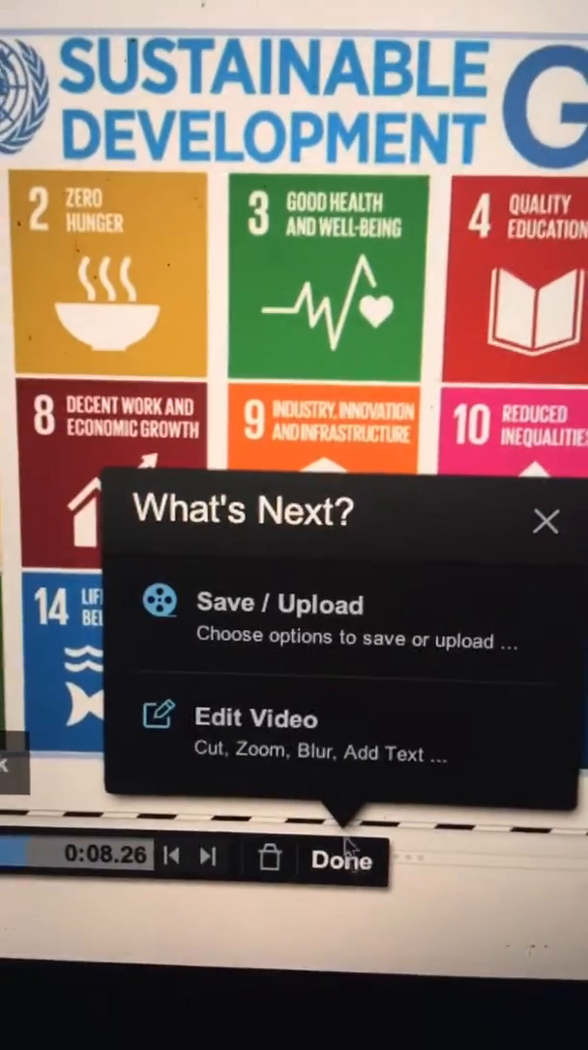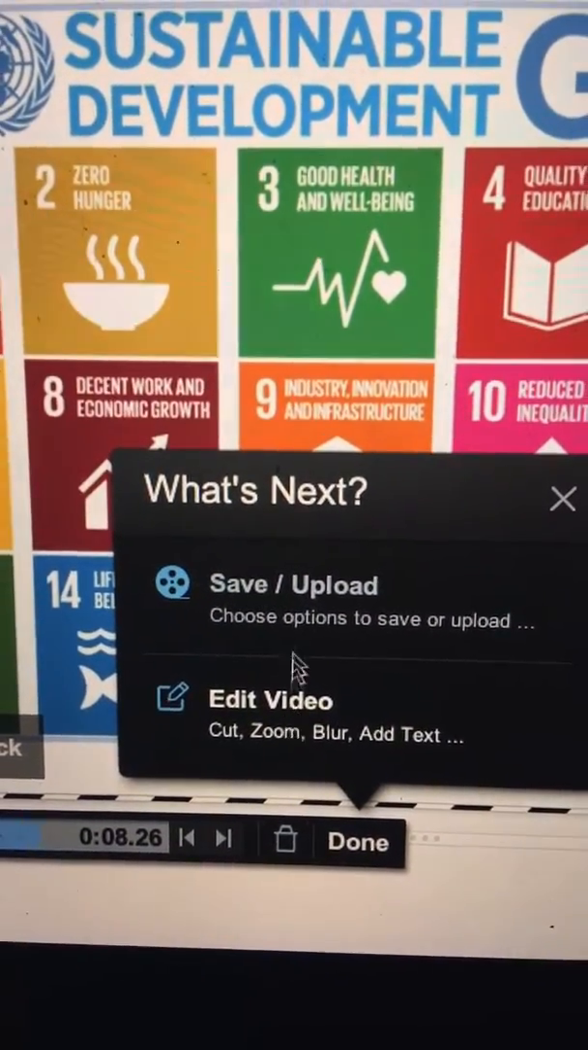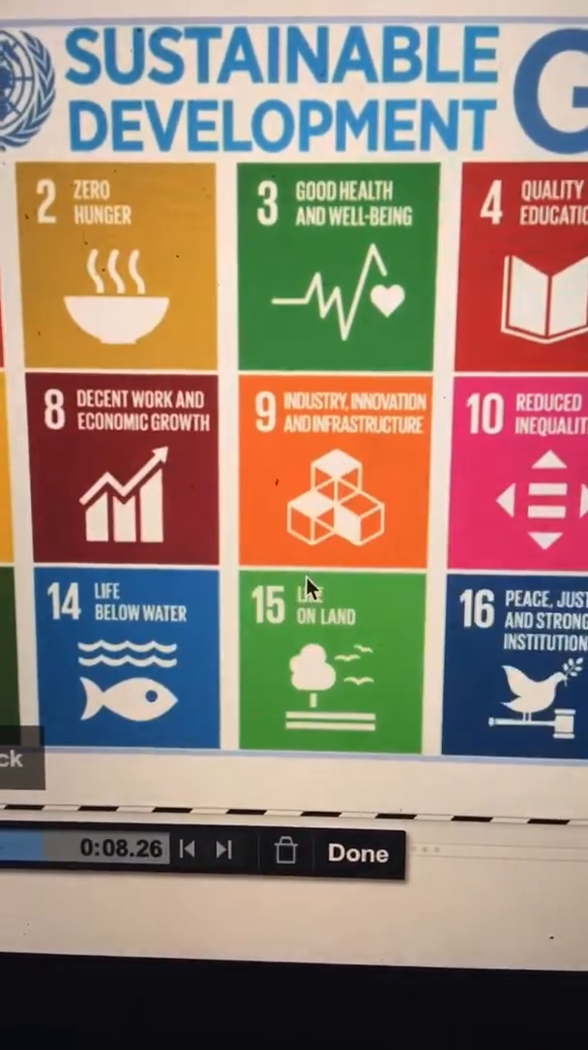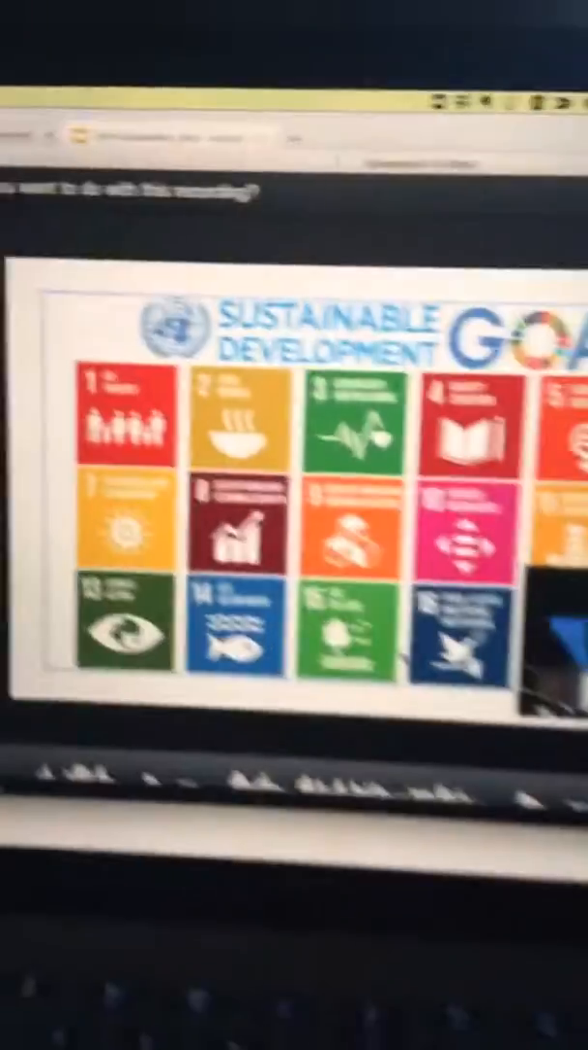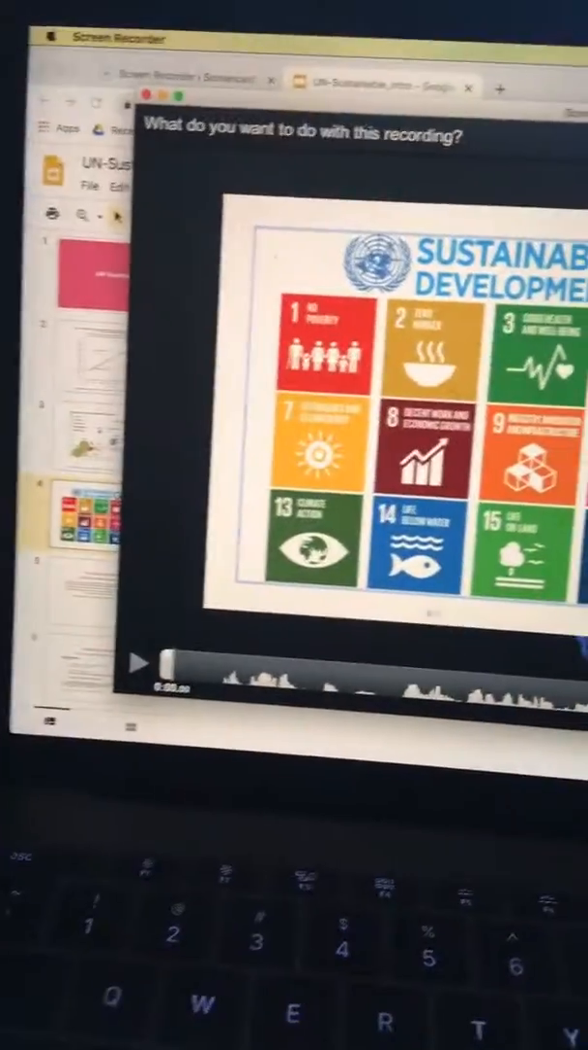So I'm going to push done, and it gives me 2 options here. I can save, upload, or edit. That edit one is a paid feature here. I'm going to do save and upload, and then it gives me a box that pops up over here. Oh, now I can trim my video, by the way.